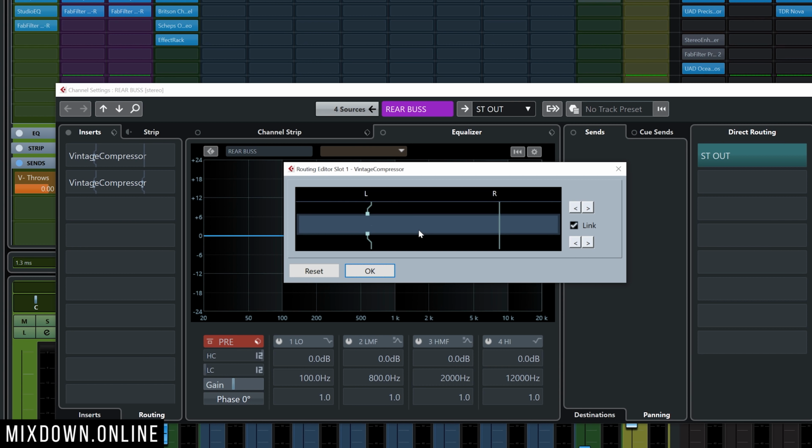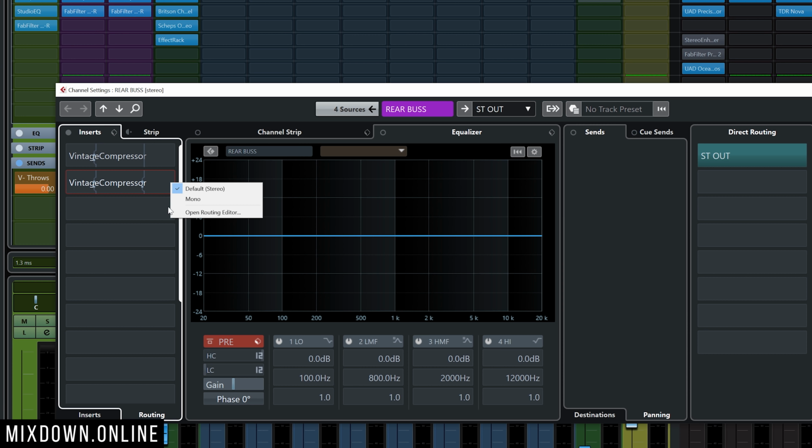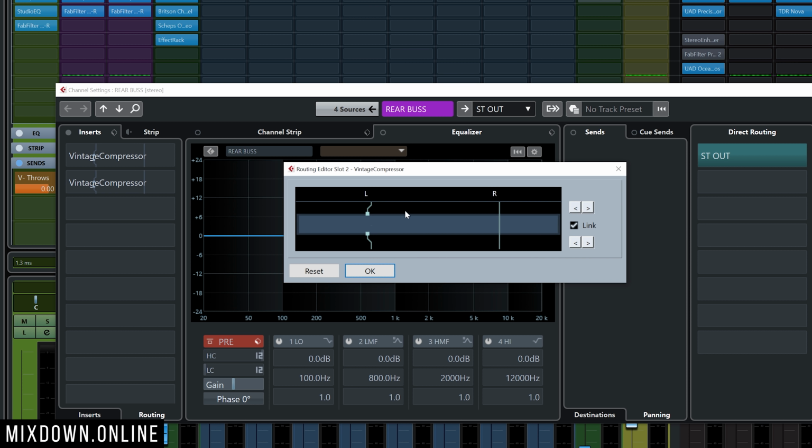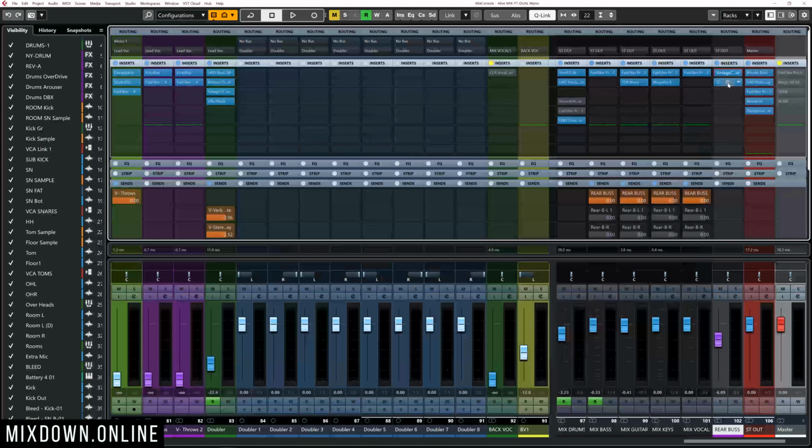I want the first compressor to take care of the left side of the stereo source. Then I'm going to do the same with the second plugin. Select mono, double click on it. But this time around, I'm going to switch those in and out to the right side. There you go. So now the second plugin is going to take care of the right side of the stereo source. Okay, let's open both plugins.